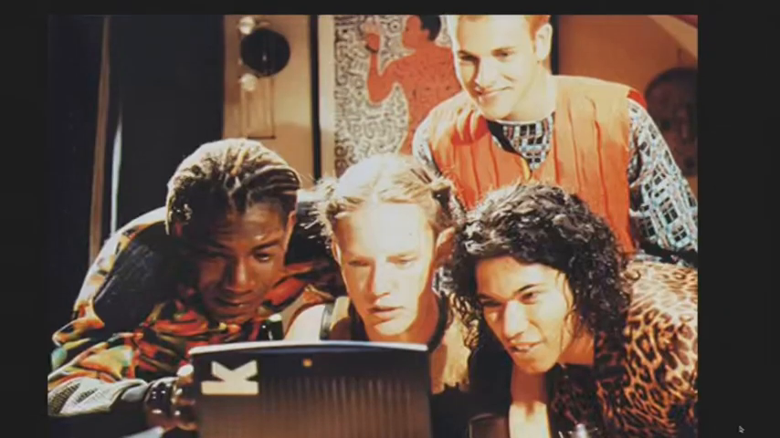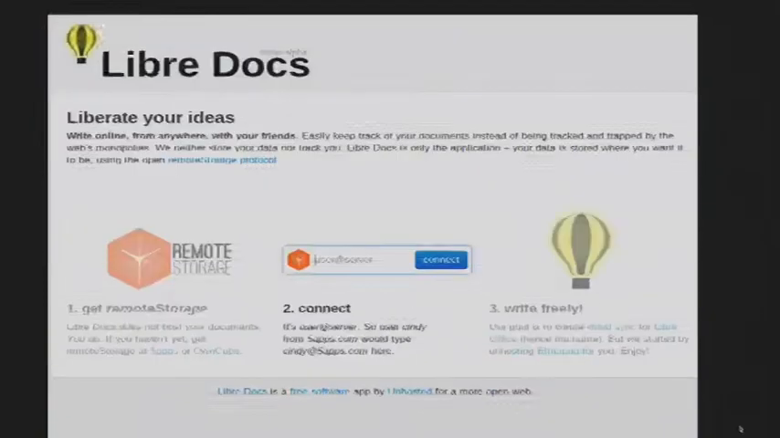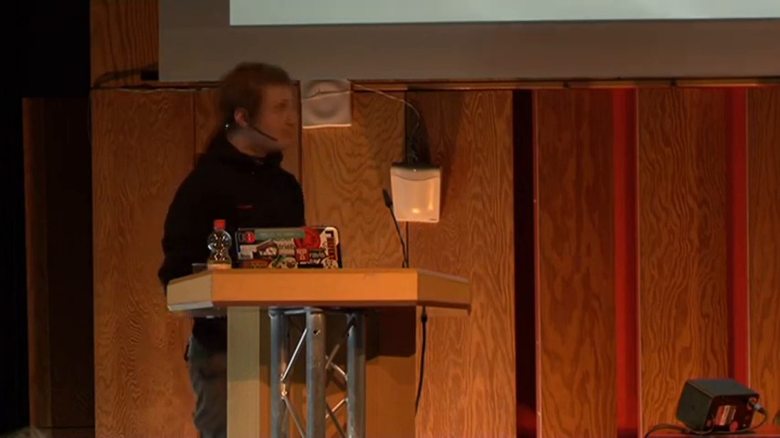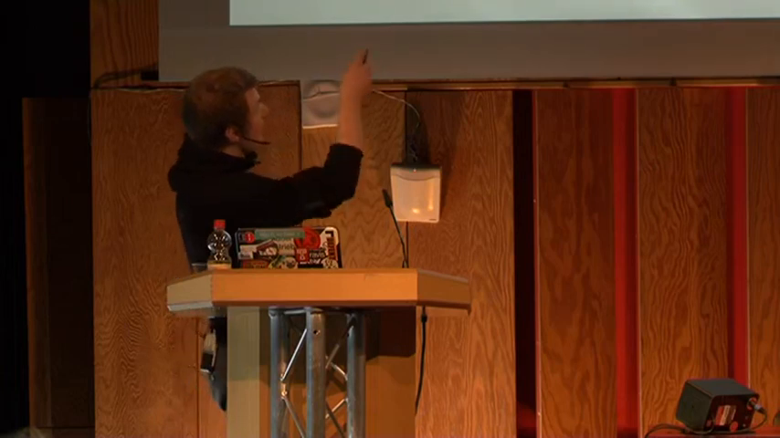And if you already find that interesting, we already have some example apps. One thing is LibreDocs. It's a web-based document editor that we did as a kind of proof of concept. Everything we do is free software, and this is free software as well. So you could also host it yourself, anywhere. It's currently on LibreDocs.org. And there you already see the connector.